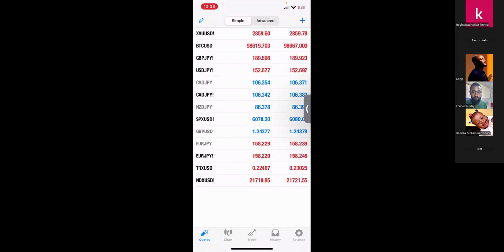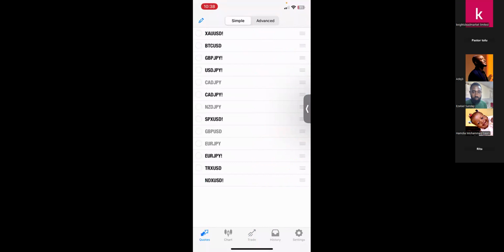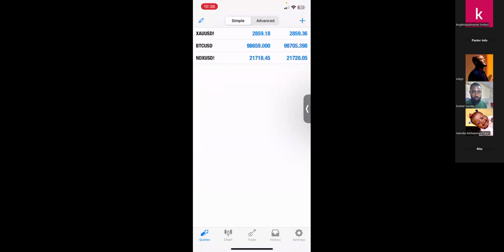If, for example, I want to delete some that I don't need here, I will head over to this pen at the very top left corner. I'll tap that pen, and I'm going to select these: CAD/JPY, NZD/JPY, GBP/USD, EUR/USD. I'm going to take out all of this too. I know that we basically trade gold, BTC, and maybe NAS. So I select them, tap that top button there and delete. Then you tap your pen back.